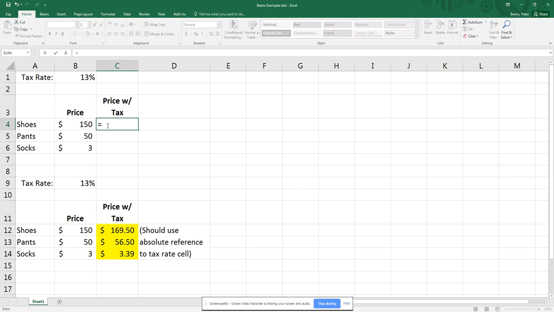So I'll just start by taking the price. So if I hit equals, and then click on the price, okay? And then I'm going to add the tax. So to add the tax, first of all, click the plus symbol, then click on the price again, and we're going to multiply the price by the tax rate. Now, because I'm going to be copying this formula down to the other cells, I want to use an absolute cell reference, right? So while I'm on B1, the tax rate, I'm going to hit F4 on the keyboard, and you'll see that has now put dollar symbols in front of the B and in front of the 1, okay?